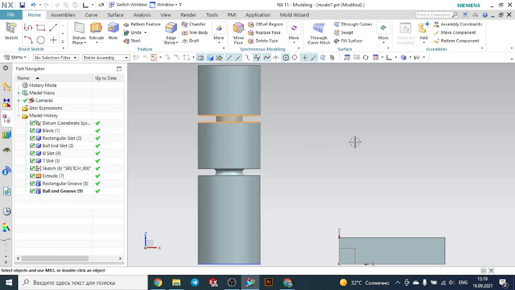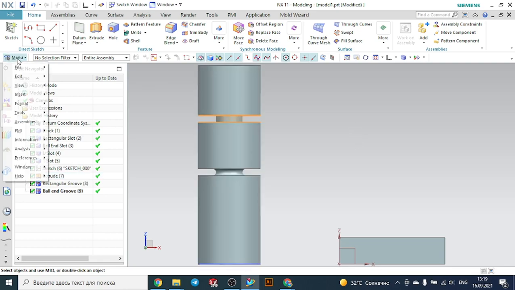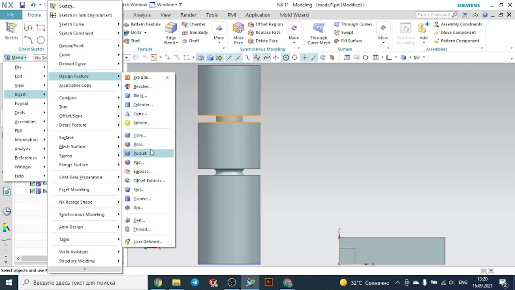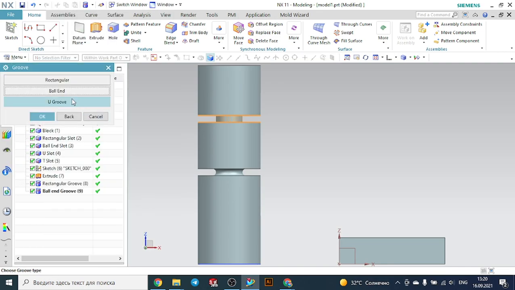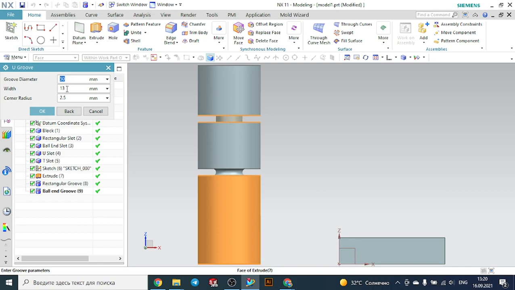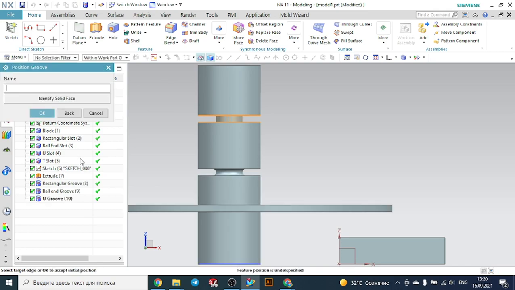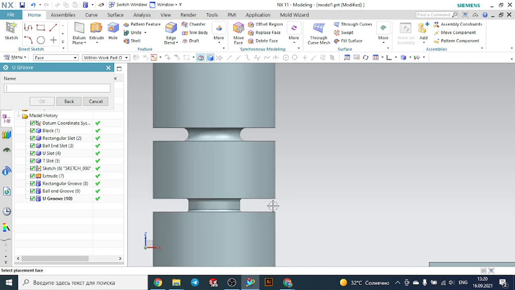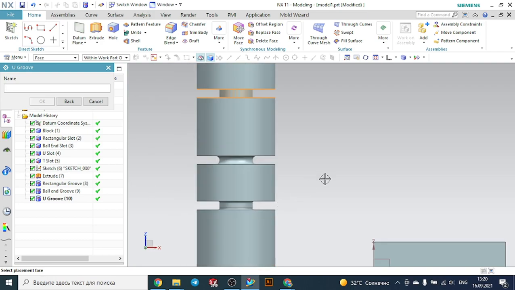Now let's see the other type of the groove. Here we will go again: insert, design feature. So design feature, select the groove again, and the U groove, select this face, and here the dimensions of the U groove, and press OK. You see U groove is obtained. So these are the three main types of creating the outer groove.